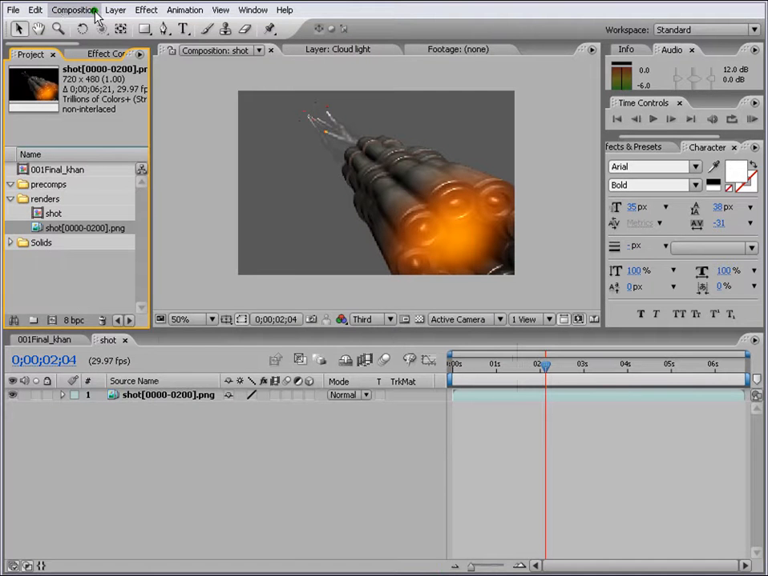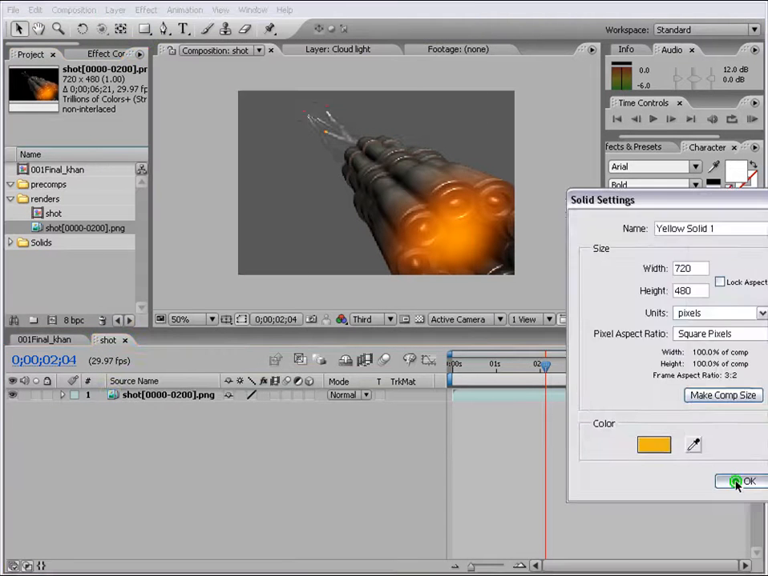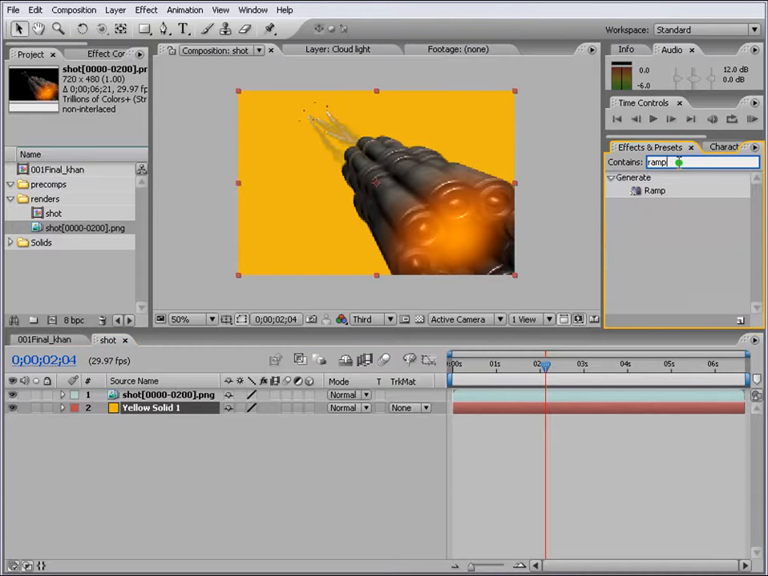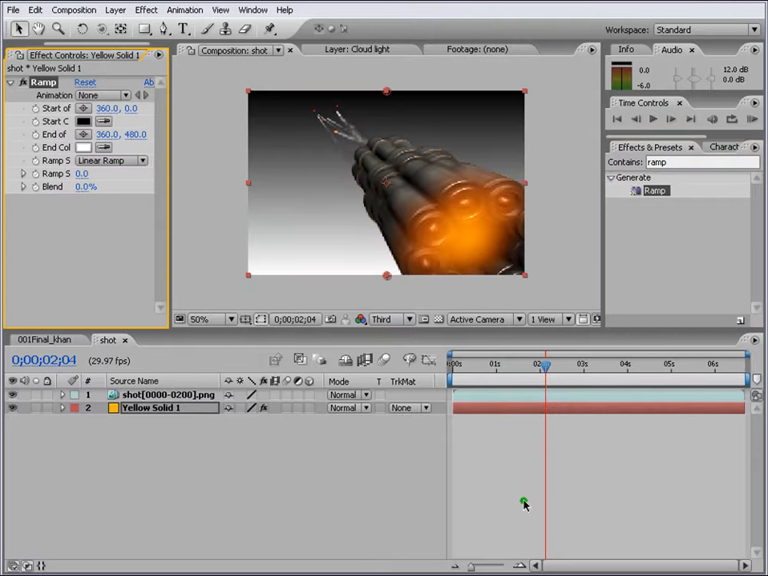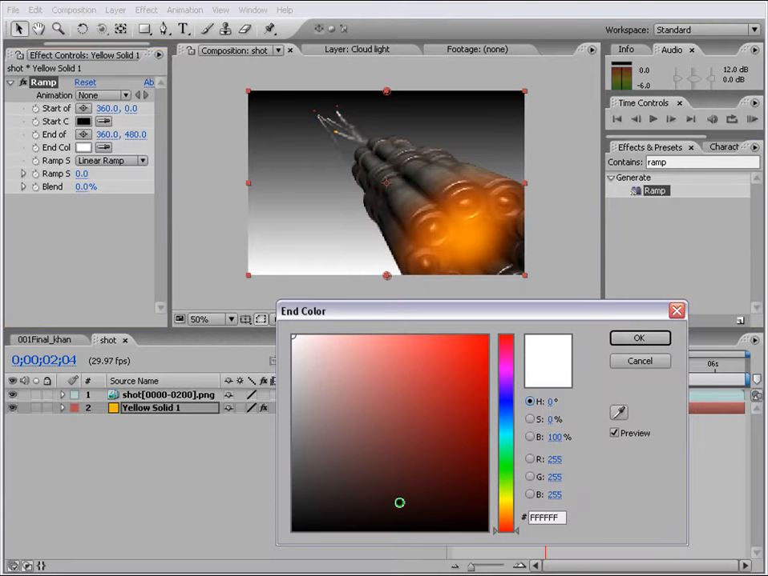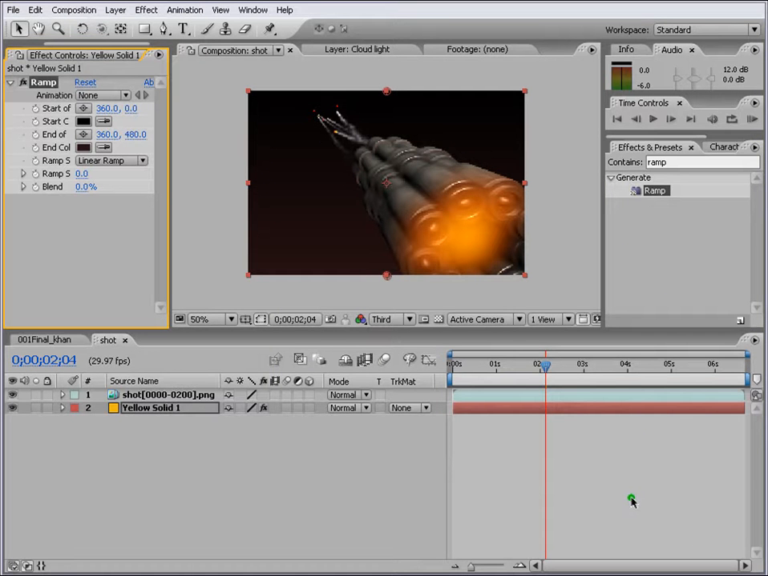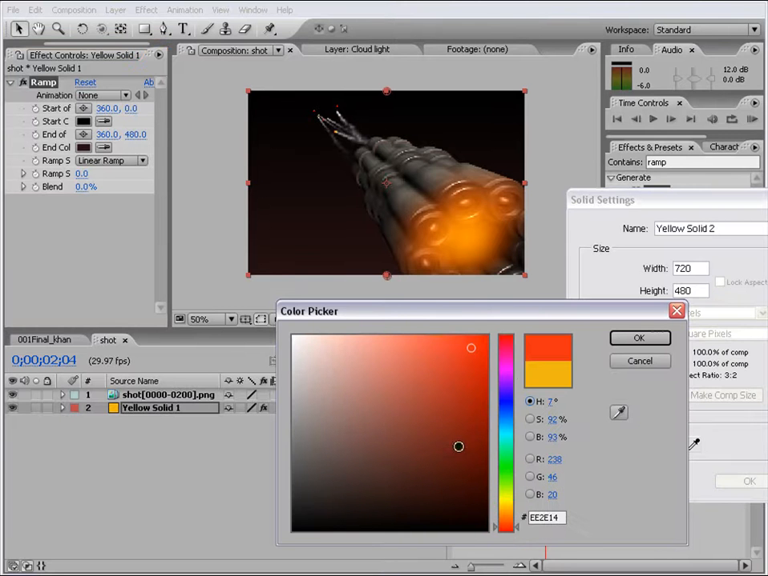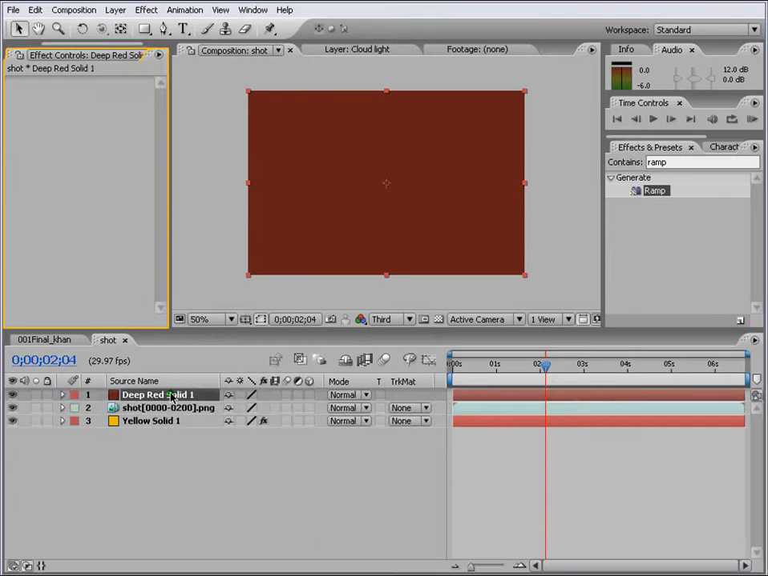Now if we go to layer, new, solid, press OK and put it under our video, and let's go to effects and presets and type ramp, and we apply our ramp to this layer. This is basically our sky, and let's change the color of the sky a little bit to a bit of dark red. You want to give it a feeling as if there's a war going on, all in red color. So go to layer, new, solid, and make another layer and change this layer to dark red. Say OK and put it under here.